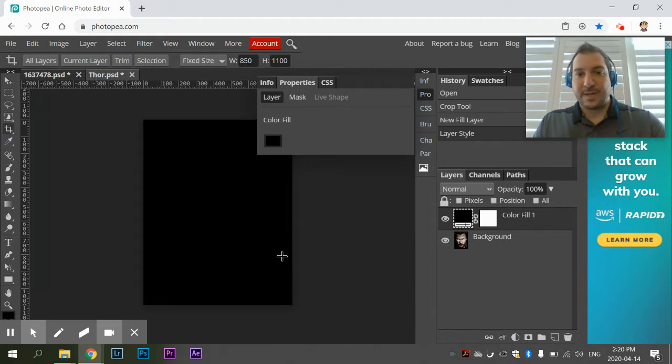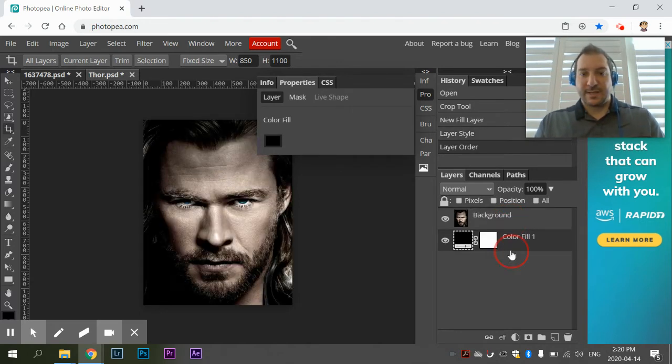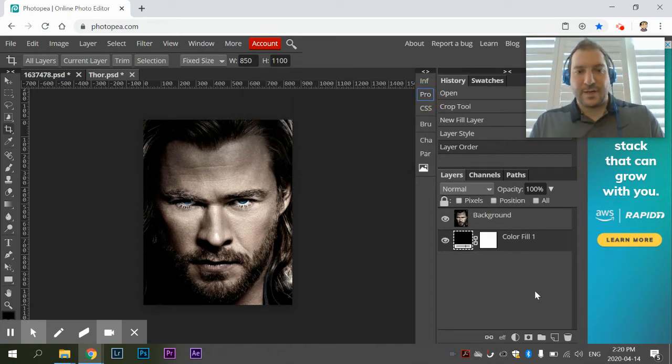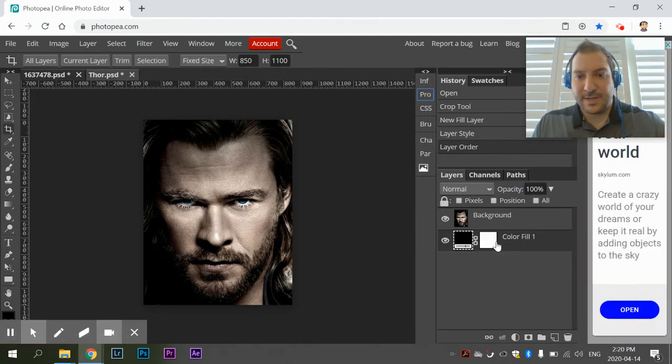Hit OK. Okay, so what we're going to do now is get this layer, because we want it underneath the Thor layer. You're going to click and drag to the bottom. There we go. Okay, so we have this going here. There is our background layer.